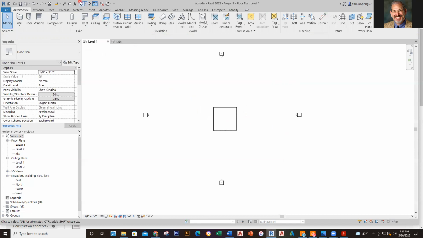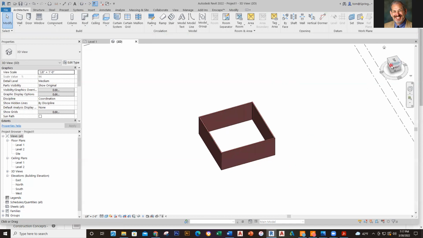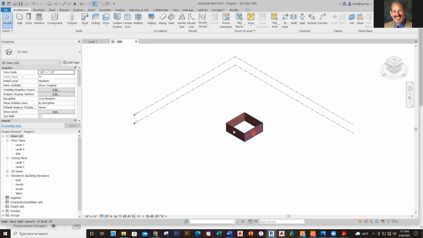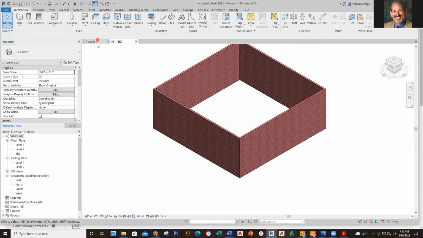Okay, now let me take a look at this in 3D. And what we have here is pretty much what we had before, pretty much the same thing. And so we have that right there, and that's what we have. Okay, so we got the front view, the right view, and so forth. So we got that. Back to level 1.